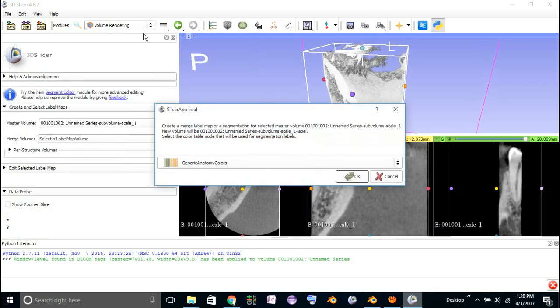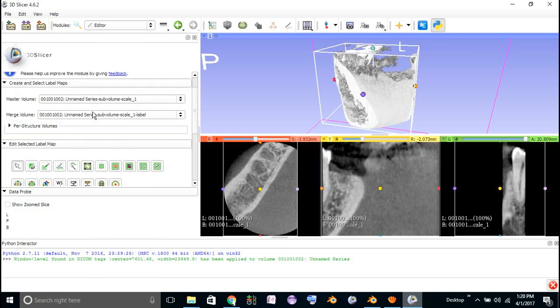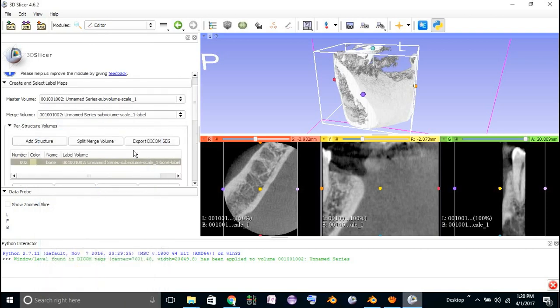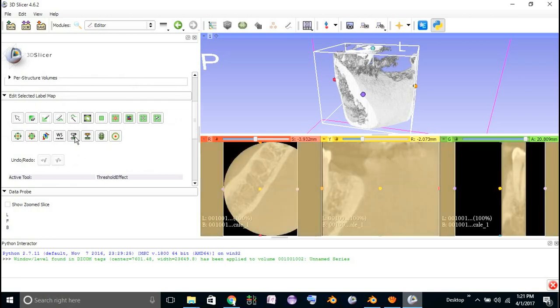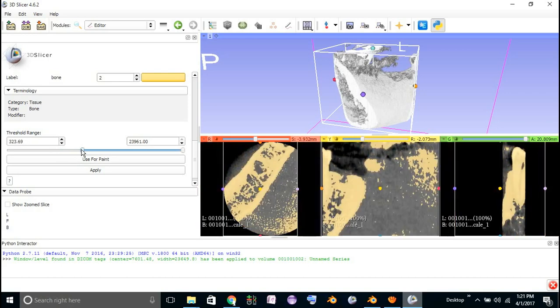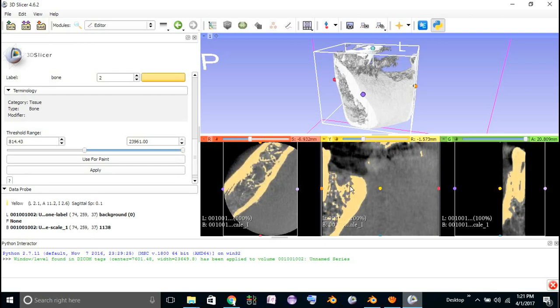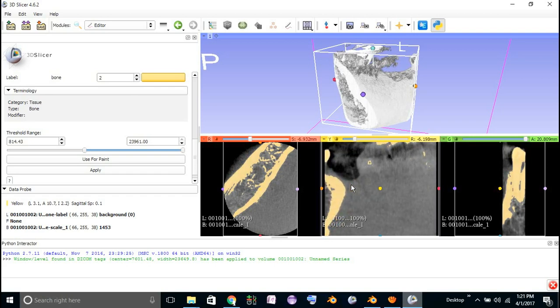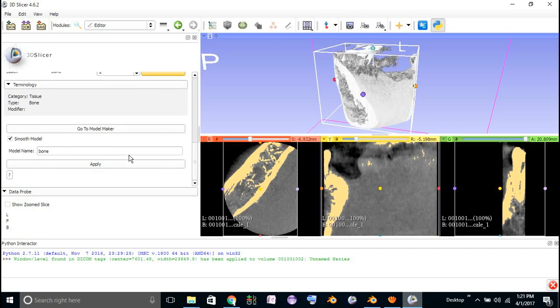Alright, now we go to the editor, which you can get to from here as well. Add a structure that we're going to segment out, and that's going to be the bone. This is our double threshold. And we just drag this up till we get just the bone without too much noise. Looks pretty good. Okay, and then we will smooth the model. Model will be named bone. Let's apply that.